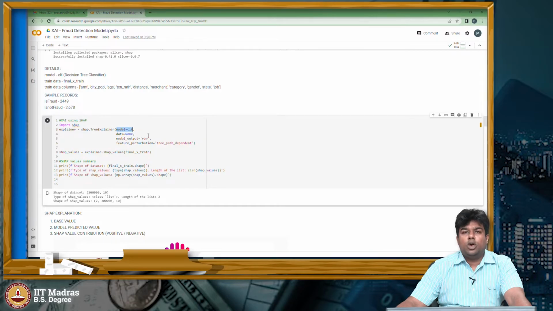While initializing this object, we are excluding the data, and hence we mention that data is none. The explainer object will require the model output data type. So, right now we are considering the model output to be raw. There are other options like probability which can also be used by the explainer object. Finally, the feature perturbation. Tree path dependent is one of the feature perturbation methods, and that's the default option provided when we go for a no data initialization.